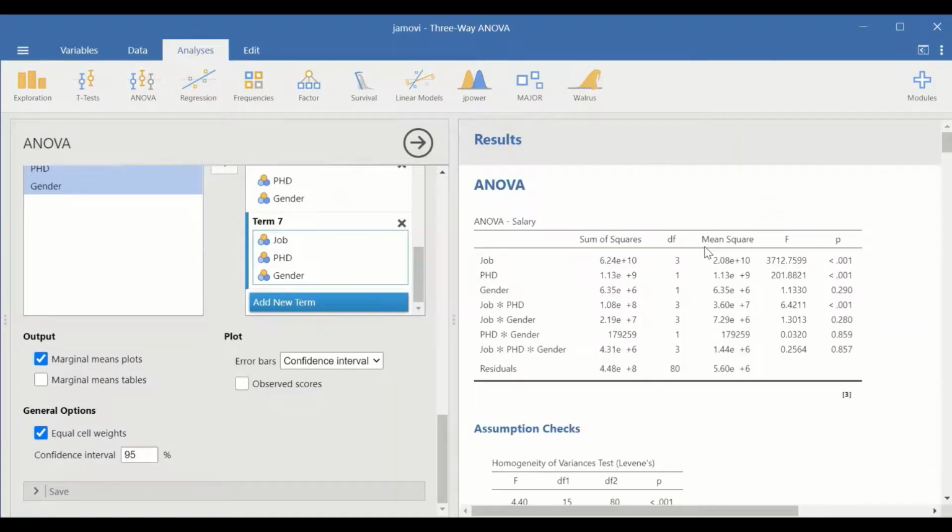This is the way to perform 3-way statistical Anova analysis in Jamovi when there are 3 different factors or 3 different independent variables and 1 dependent variable that is continuous.